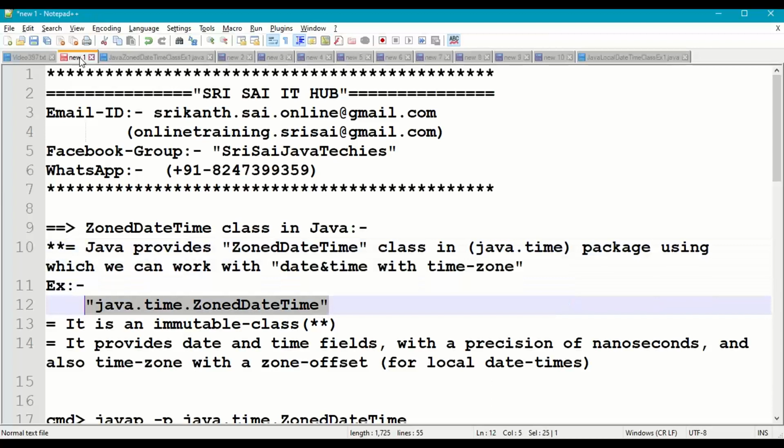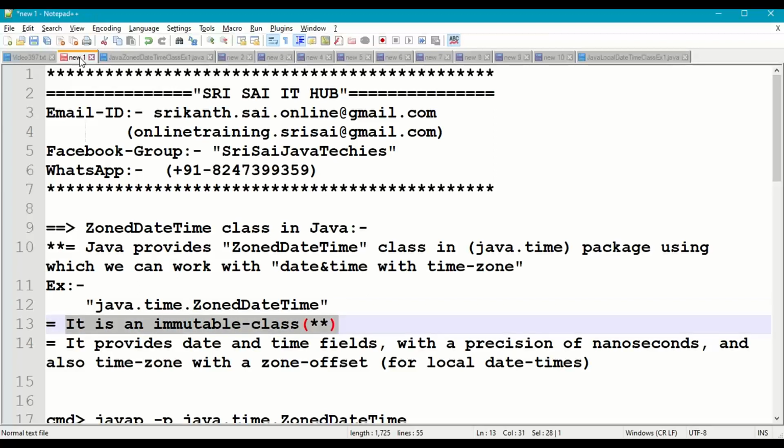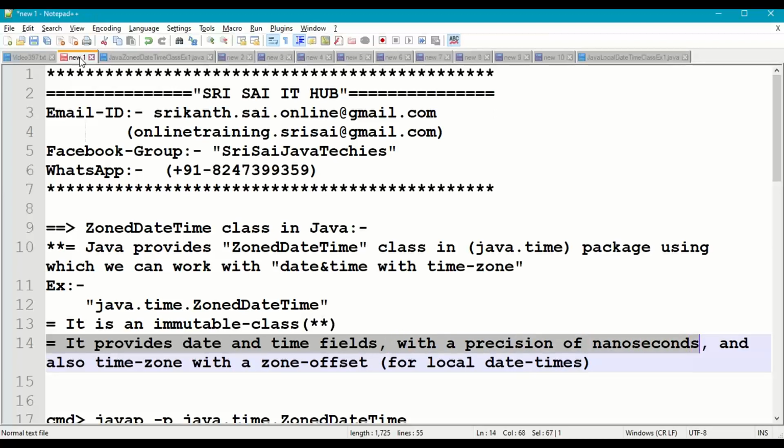So this class is available in the java.time package, ZonedDateTime. It is an immutable class. Once we create a ZonedDateTime object, we cannot modify it, but we can reassign it with a new ZonedDateTime. This class also provides date time fields along with precision of nanoseconds, as well as the time zone with zone offset. So this zone offset helps us to work with local date times of a particular country.